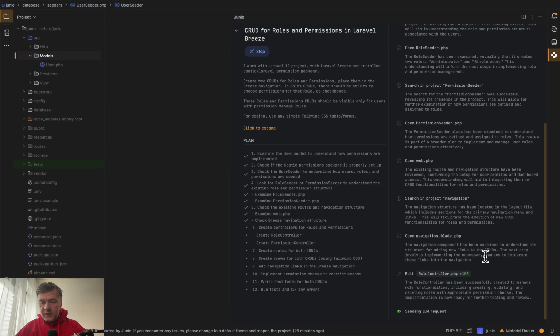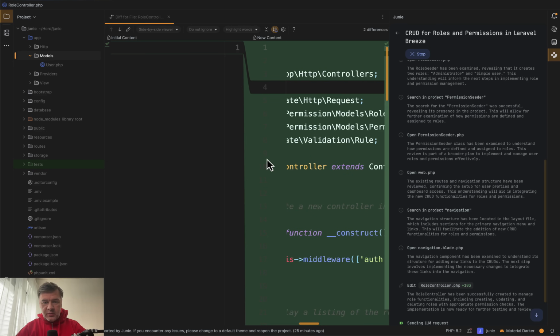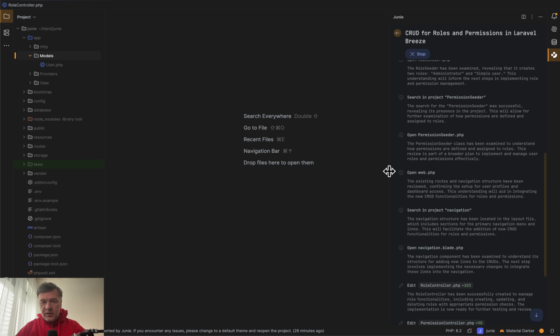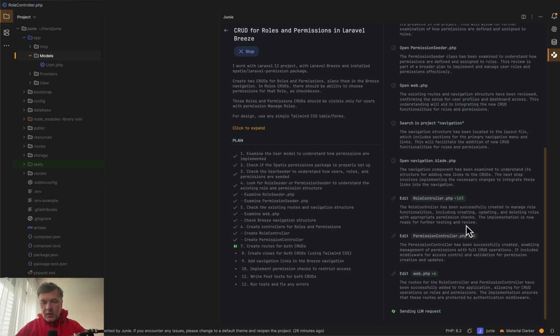Okay, we're starting editing. Role controller. What do we have in role controller? Try to understand. My font is very big. Actually, we'll look at the code later in my IDE. Currently the font is not ideal to check the code right away. But anyway, we have role controller generated, permission controller, edit web with routes. Good. So we're on 0.7 of 12.